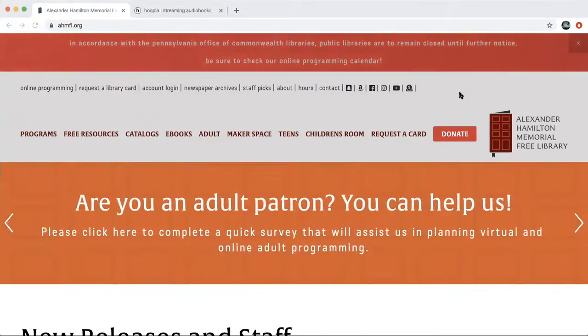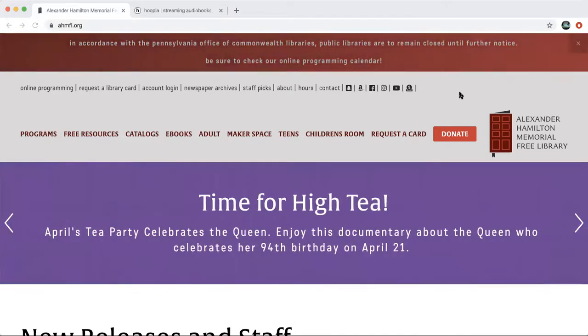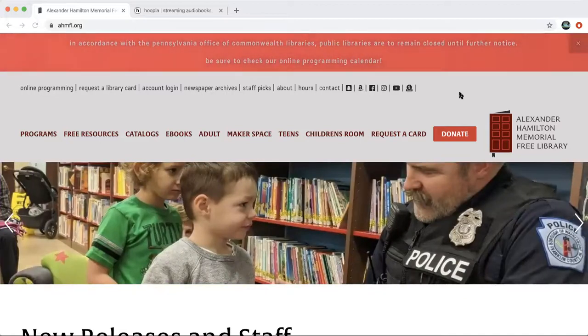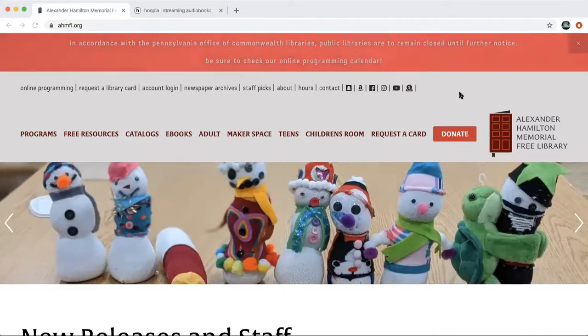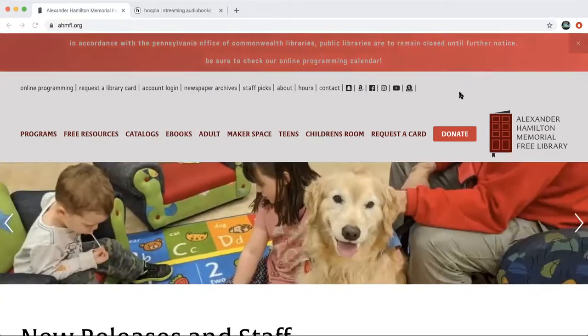Before we get started, Hoopla is a great resource that we have available with your library card through the library. It is totally free with your card, and it has eBooks, audiobooks, TV shows, movies, music, comics, all kinds of stuff. And my favorite part is there are no wait lists. So everything is available anytime. Right, so it is a great resource to use.